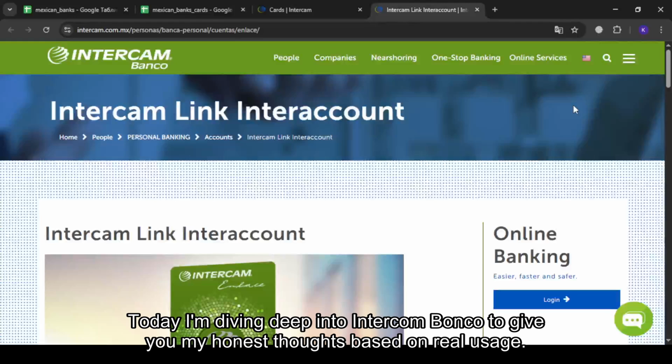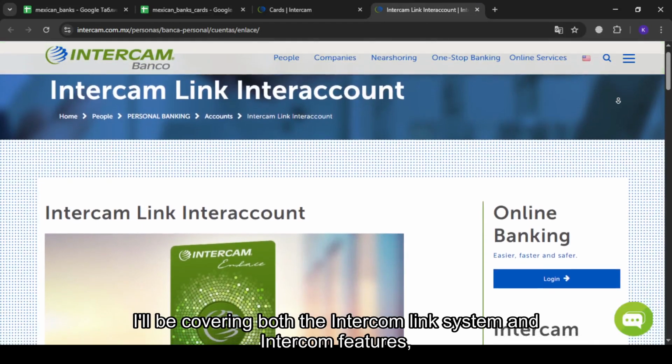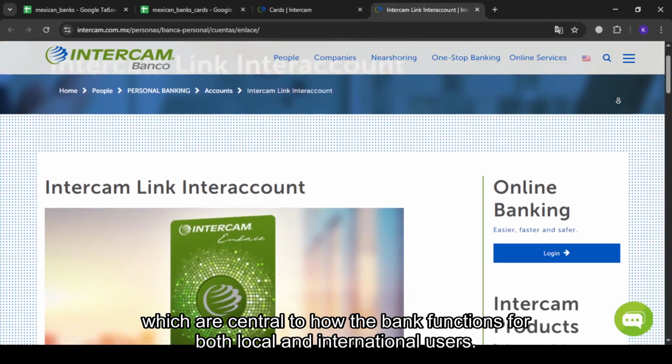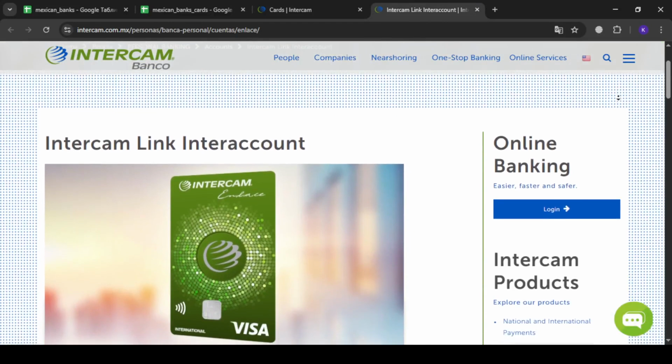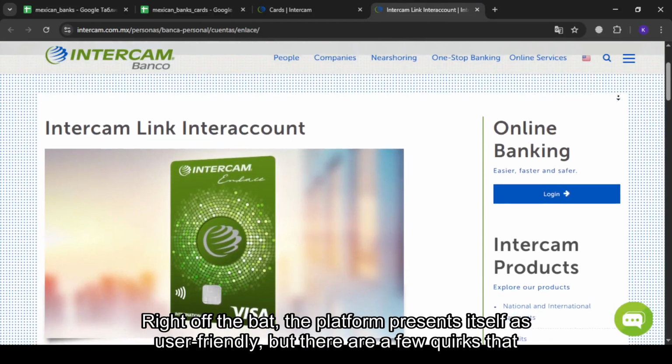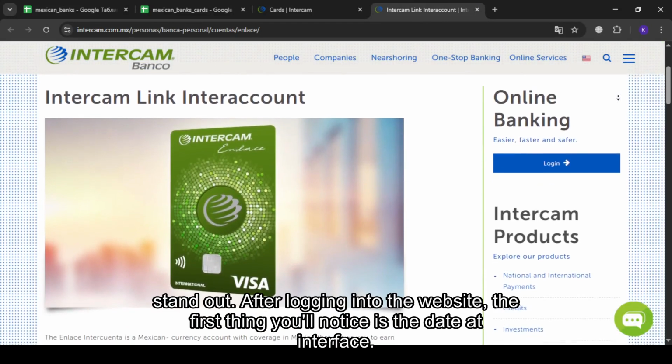Today I'm diving deep into Intercam Banco to give you my honest thoughts based on real usage. I'll be covering both the Intercam link system and Interaccount features, which are central to how the bank functions for both local and international users. Right off the bat, the platform presents itself as user-friendly, but there are a few quirks that stand out.